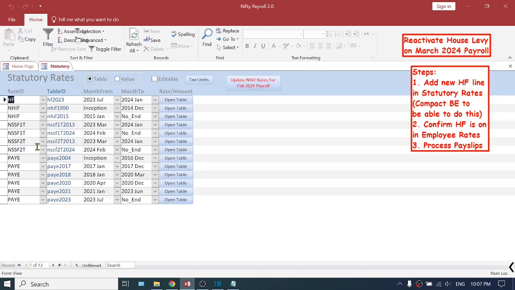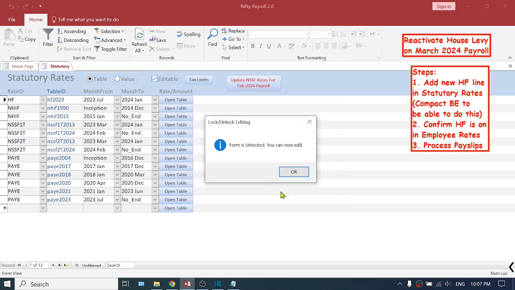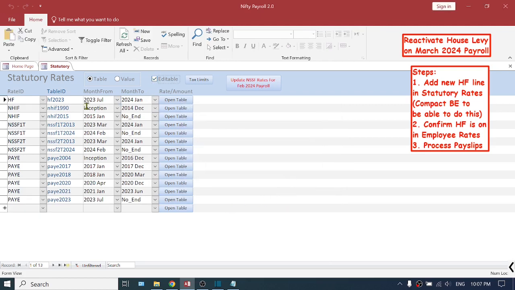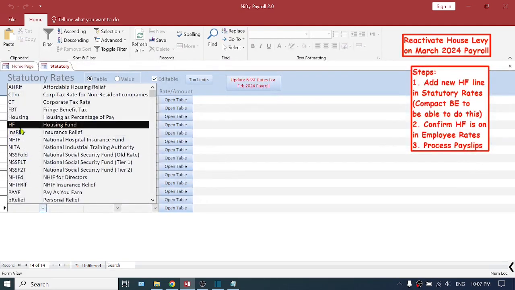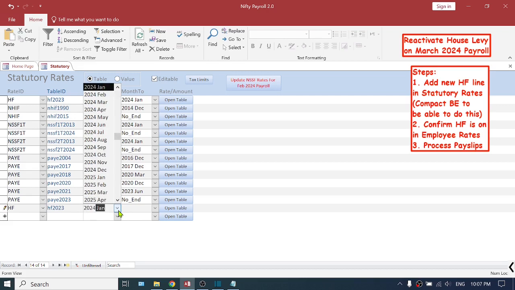statutory rates. So you open statutory rates, and you first click editable. That unlocks the form. Then we want to add exactly the same information, these first two fields, but instead we are going to say that it will start in March to no end. So you come, you pick HF, you type exactly the same as it appears up there, small h, small f, no space, 2023, and no space after. Then you put 2024 March and no end.